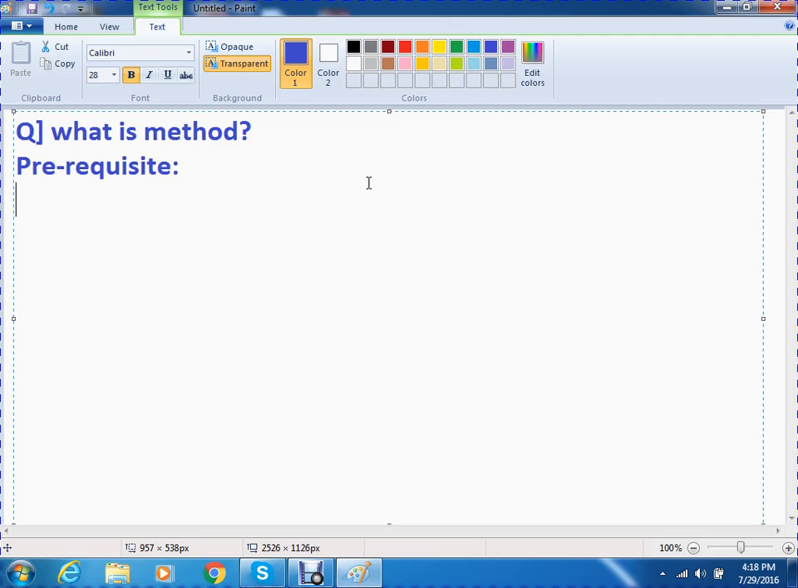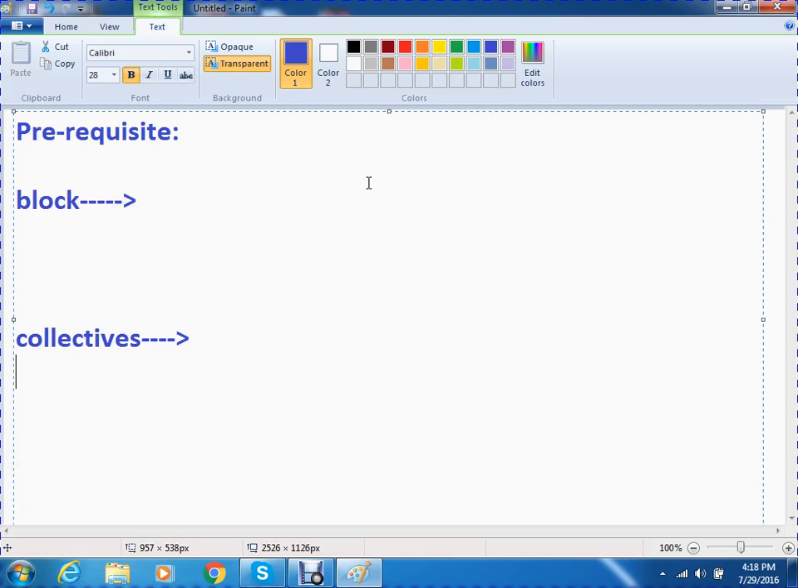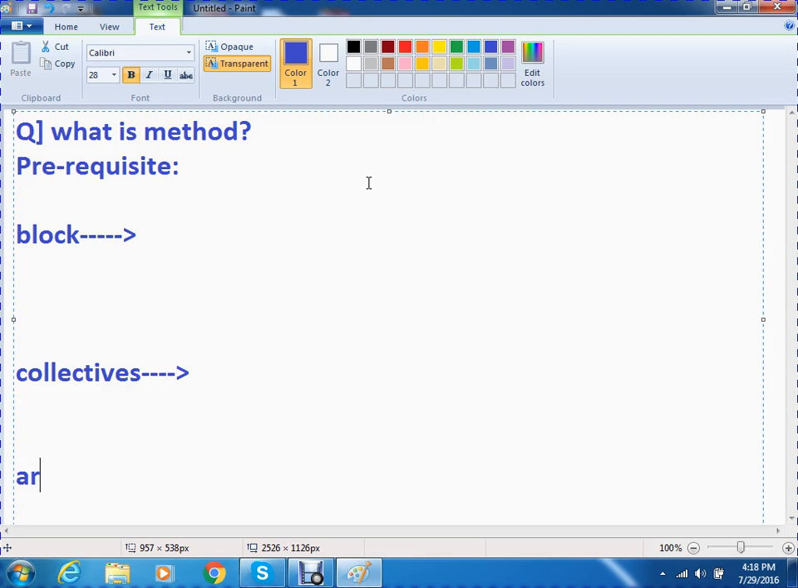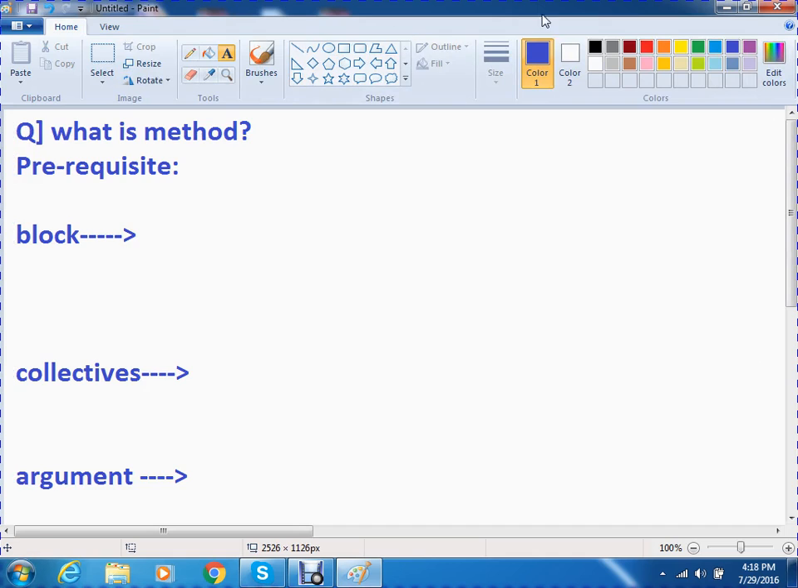First, what is a block? And what is a collective? And what is an argument? These terminologies one must know to understand a method and a few other terminologies of our method. Now observe, what is a block?